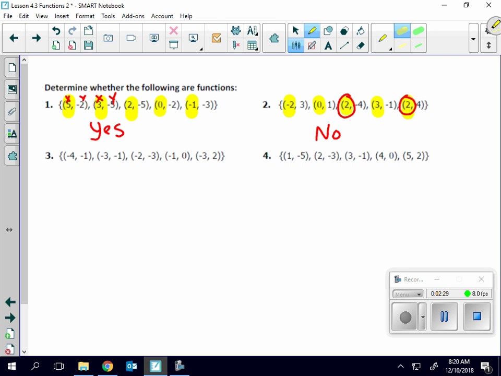Number 3, actually try number 3 on your own. Pause the video. Welcome back. We have these x values, and it looks like we have some repeaters here, so it's not a function. And the last one, looking at all those, let's see, 1, 2, 3, 4, 5. I don't look like I have any repeating x's, so then it is a function.